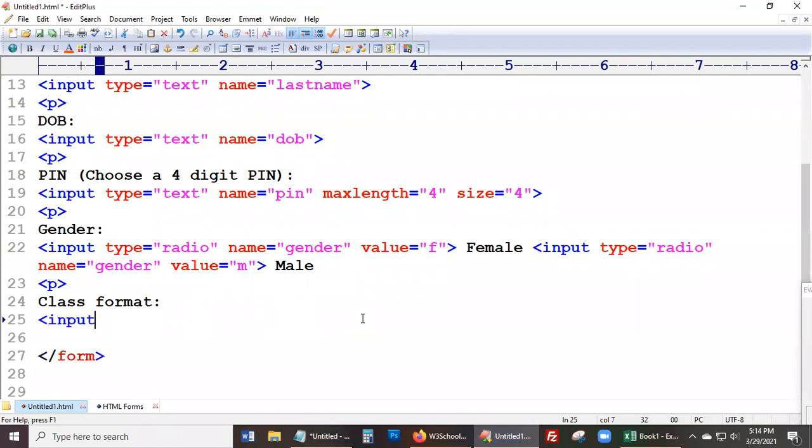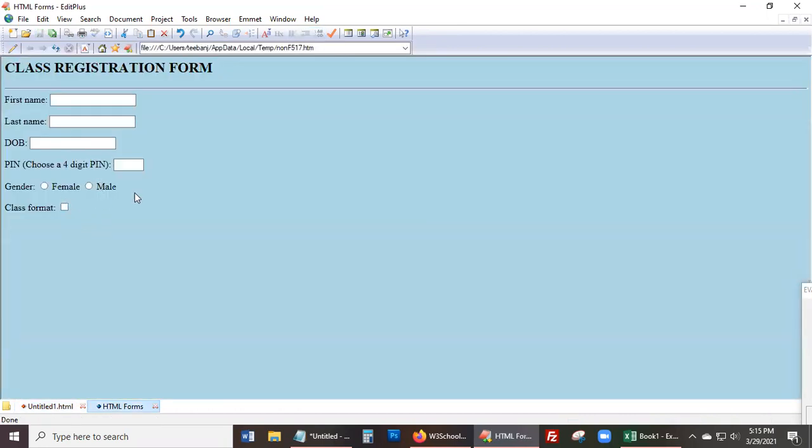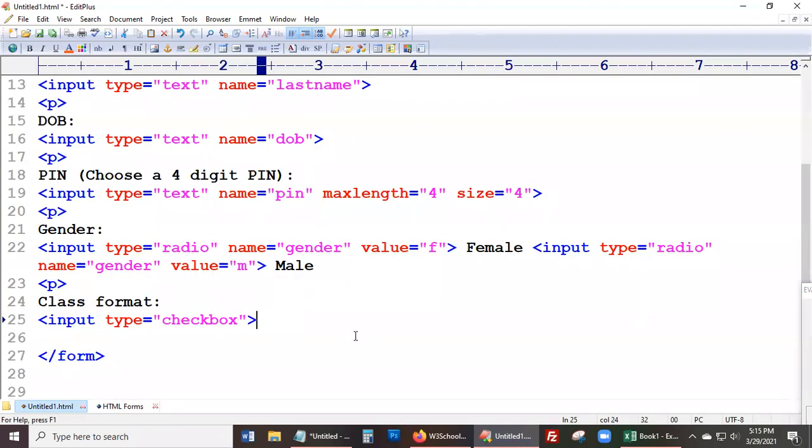So we're going to call that input. Now the input, the type here is different. Now this is your checkbox. The checkbox or checkboxes are different. They're not the same as your radios. Your radios are round and only allow one option out of many. Well, let's do some more of the checkbox.